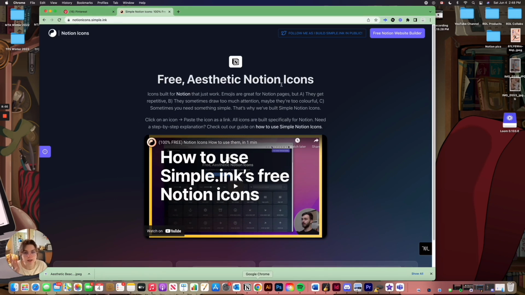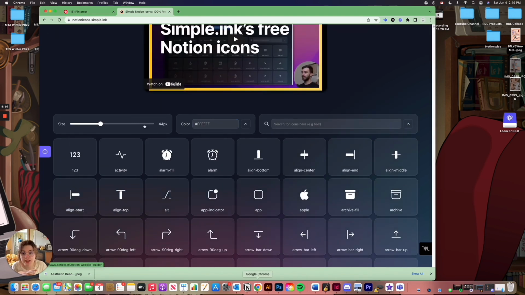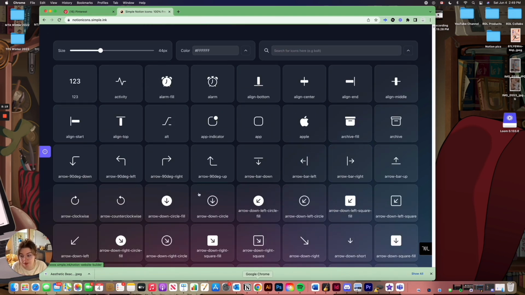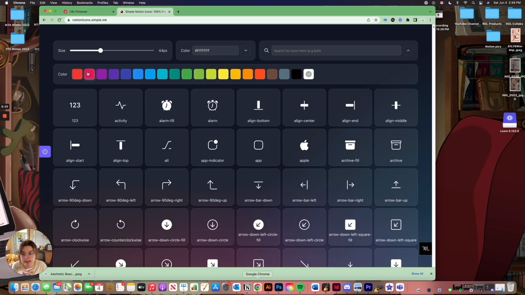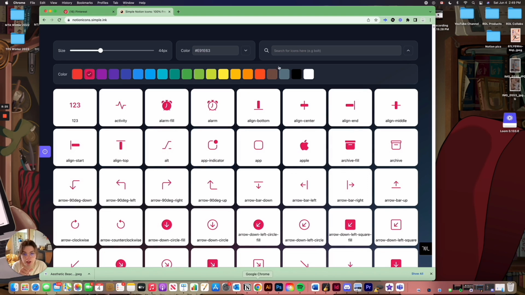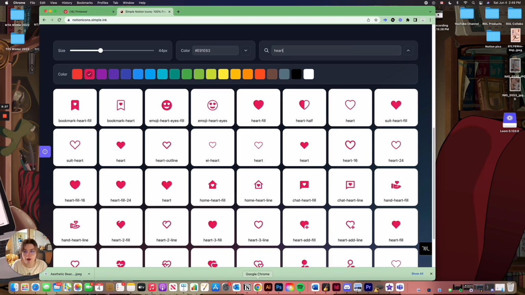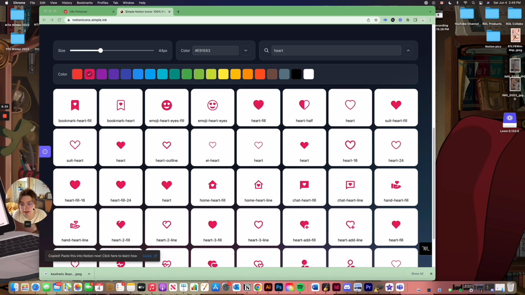I had forgotten the name of it, but once you scroll down, you get a bunch of different emojis that you can choose from. And then I want this nice pink, so we're gonna look for this color. And we're just gonna look for a heart, and I'm gonna take the heart fill here. You're gonna click on it, and you see it says copied. So it copied a link.